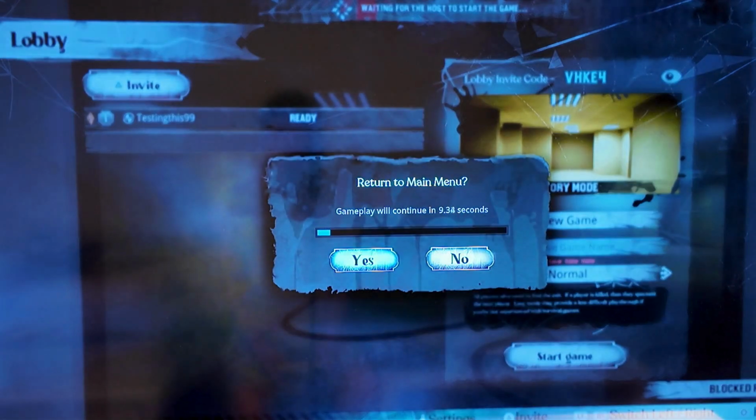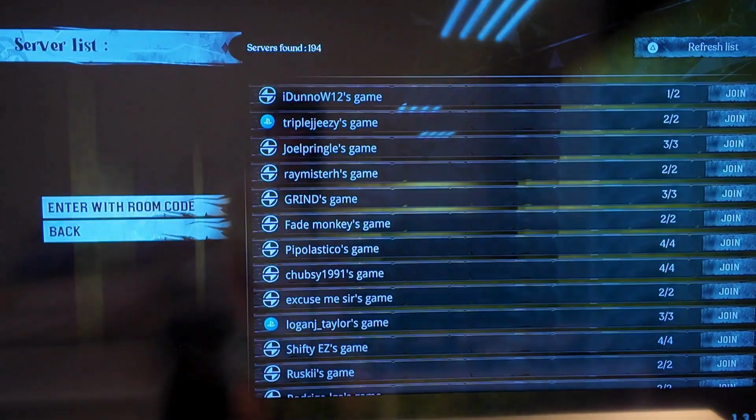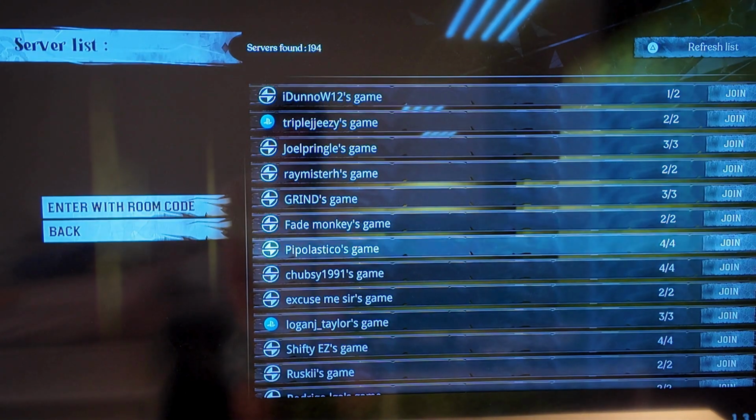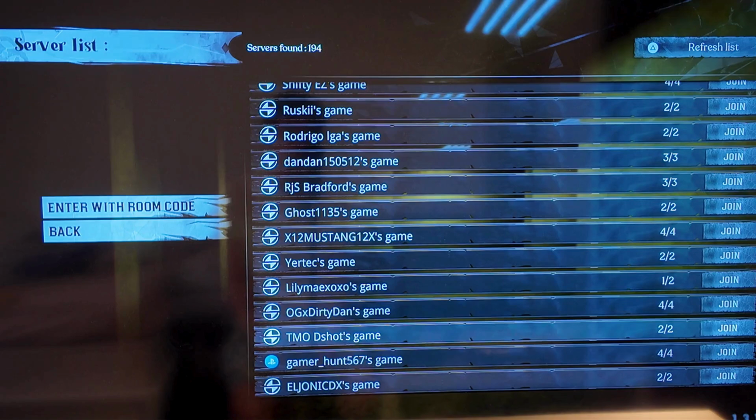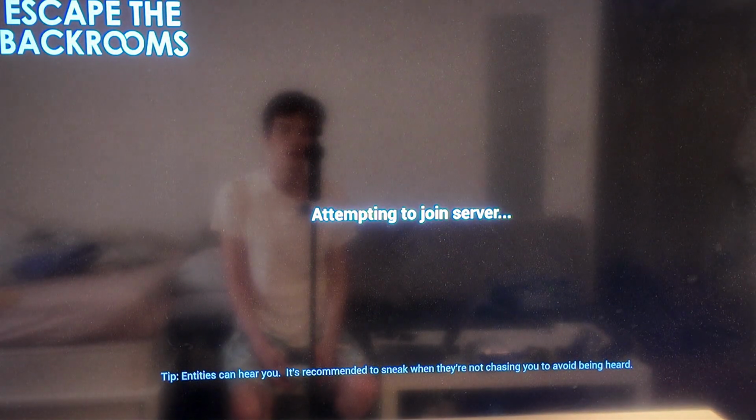But if you want to be able to play with random people instead, then we're just gonna go back here and click on join game. And then you're just gonna see which one is actually available. So for example, this one here, if I click on it, I should be able to join their server. Sometimes you're not able to join a random server, by the way, but just try once again.